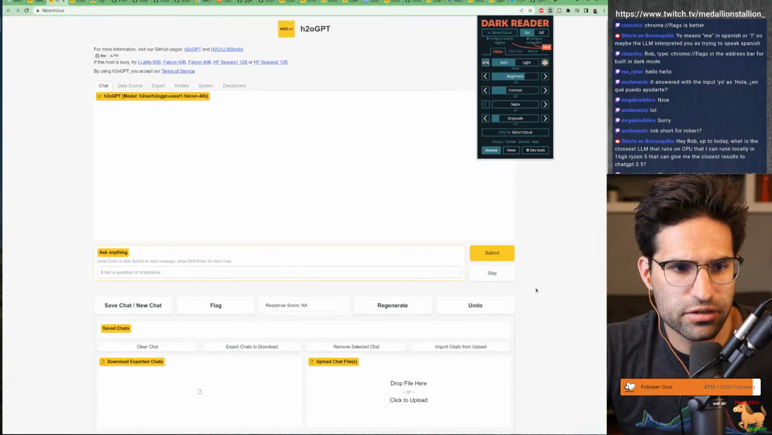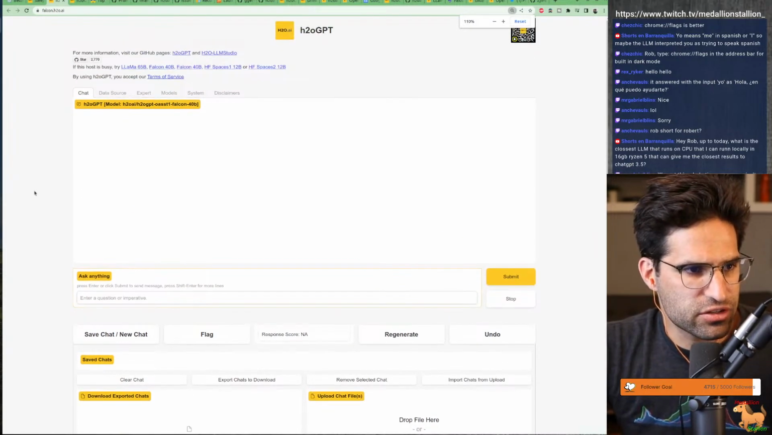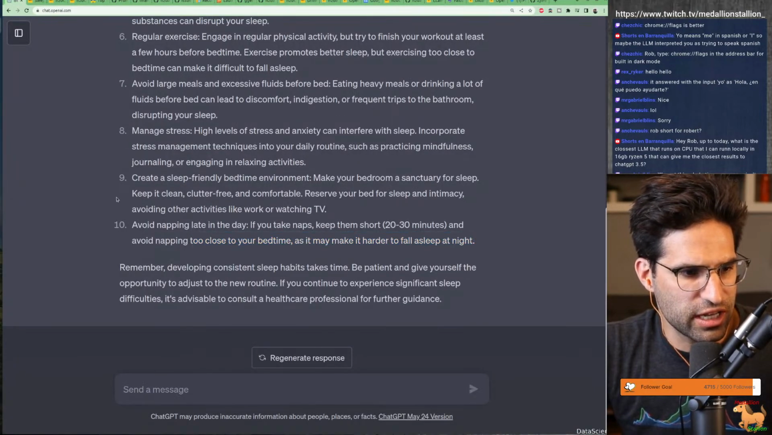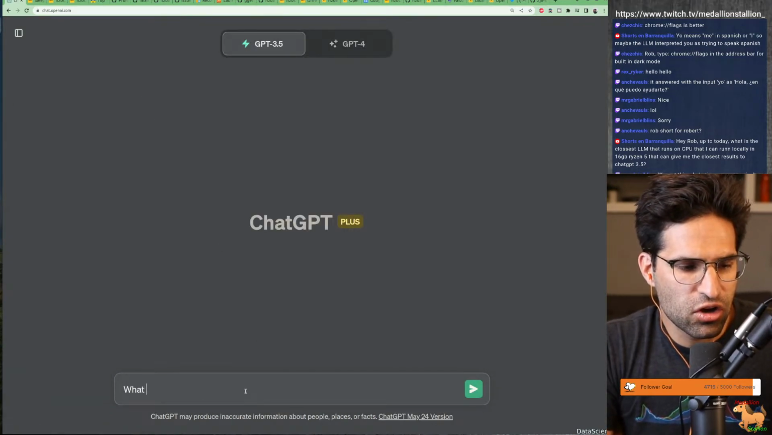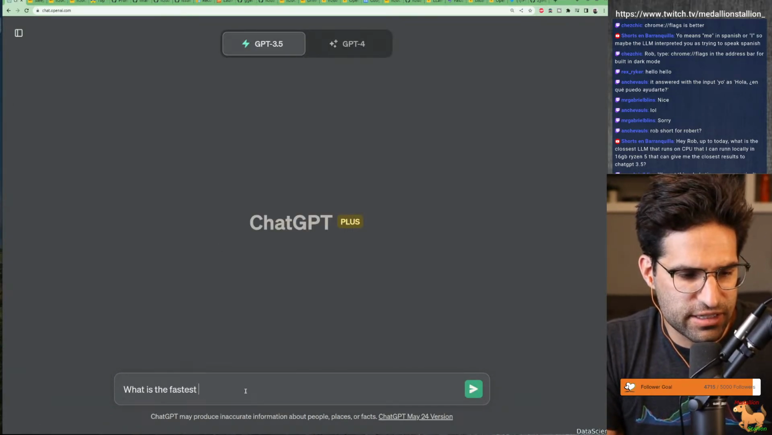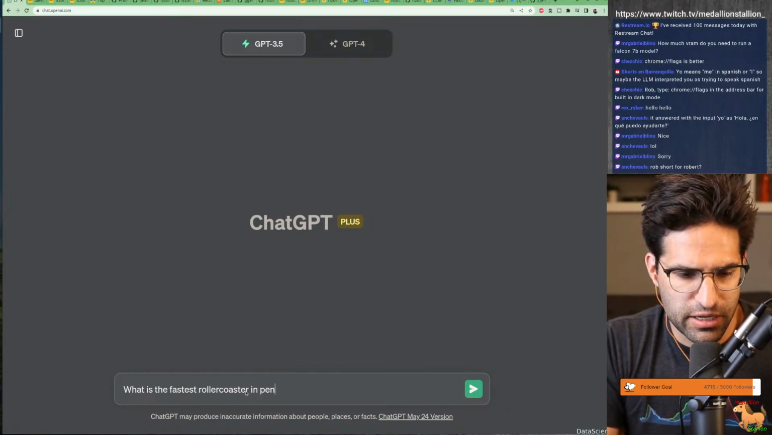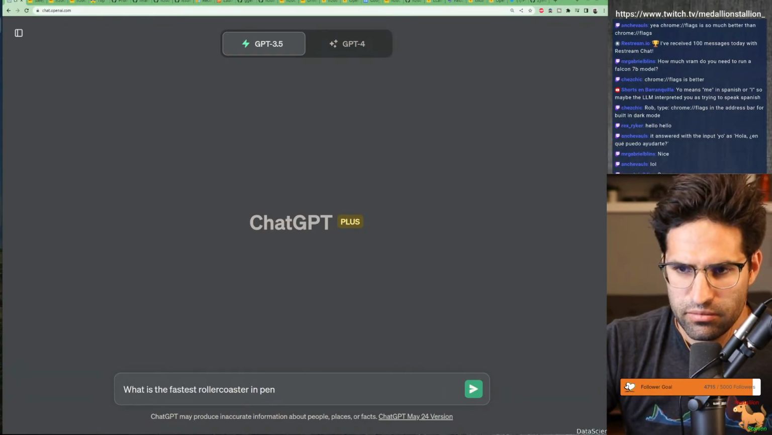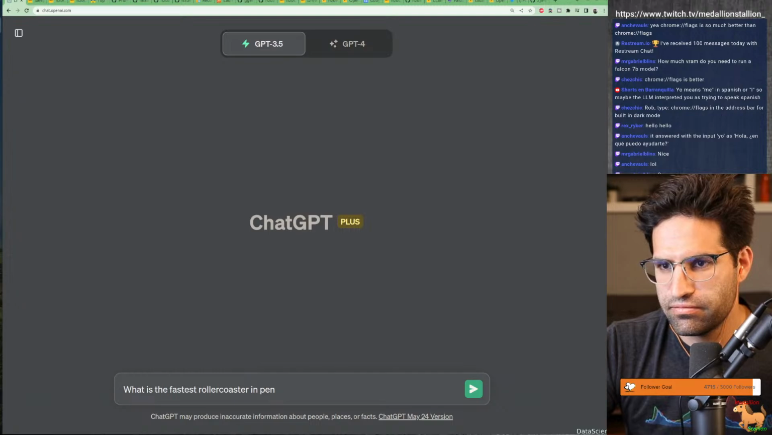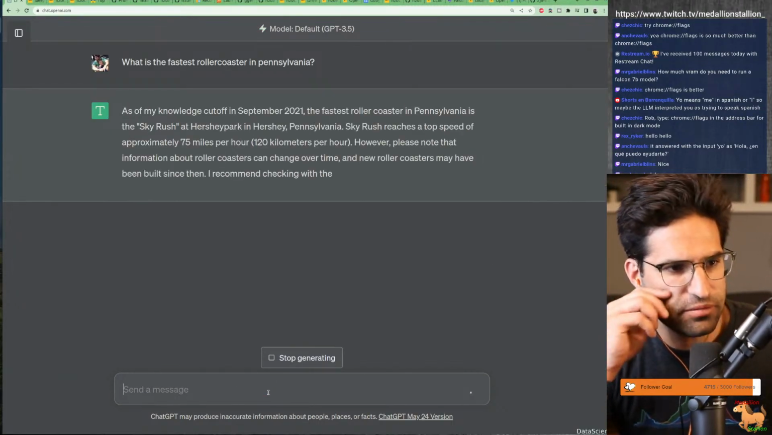I'm going to turn off this dark mode. It's just too weird for me. And we're going to try to add in some external data sets. So I was looking at this before. Let's reload ChatGPT and let's ask it, what is the fastest roller coaster in, how do you spell Pennsylvania? Make sure I spell this right. What's the fastest roller coaster in Pennsylvania?